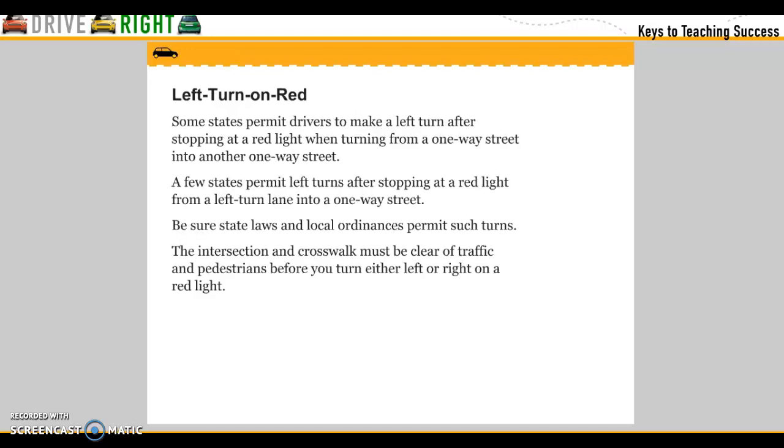Left turn on red. Some states permit drivers to make a left turn after stopping at a red stoplight when turning from a one-way street into another one-way street. A few states will permit left turns after stopping at a red light from a left turn lane into a one-direction street. Be sure state law and local ordinance permit such turns. The intersection and crosswalk must be clear of traffic or pedestrians before you turn either left or right on a red light.